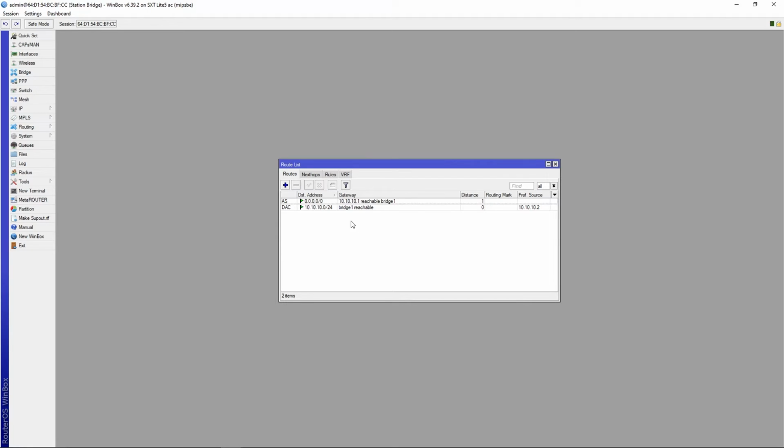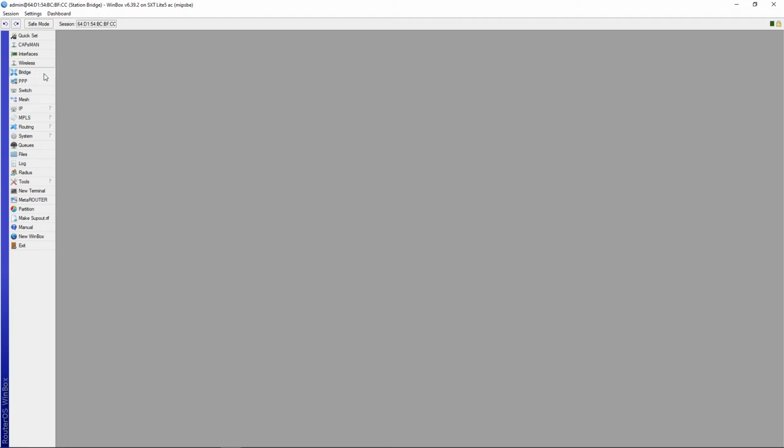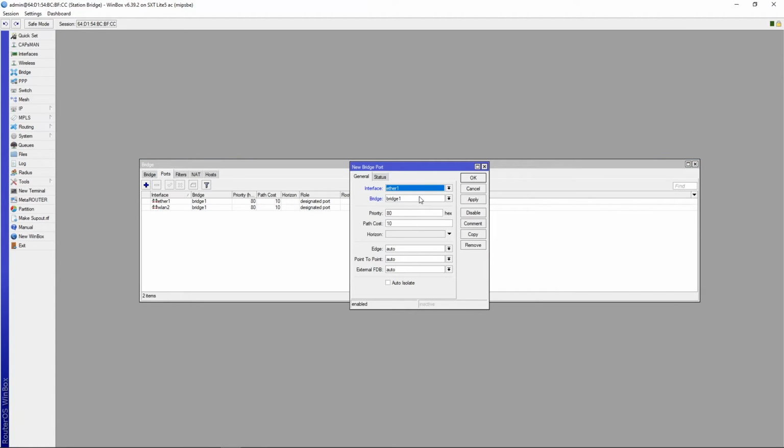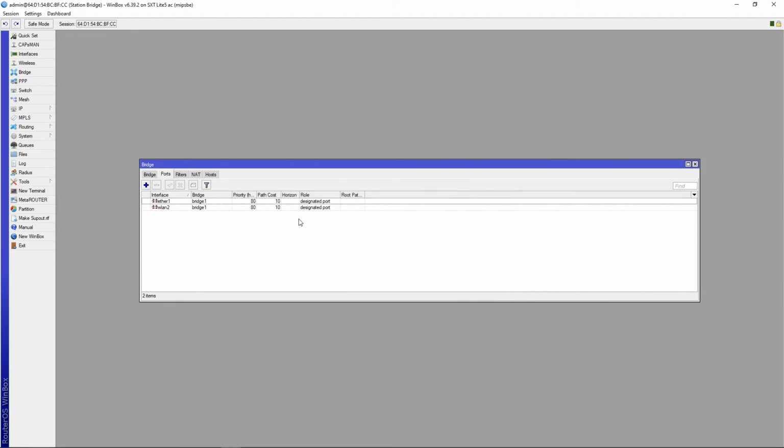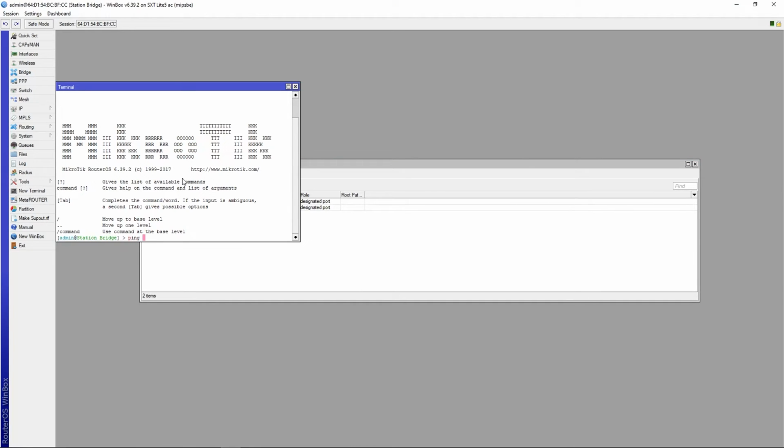We still need to add the interfaces in the bridge. So go to the bridge tab and add new interface bridge 1. Then go to port and add Ether 1 and VLAN 2. If we try to ping google.com from the terminal, it works.